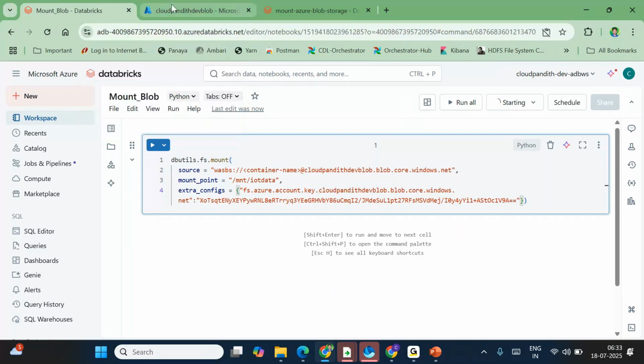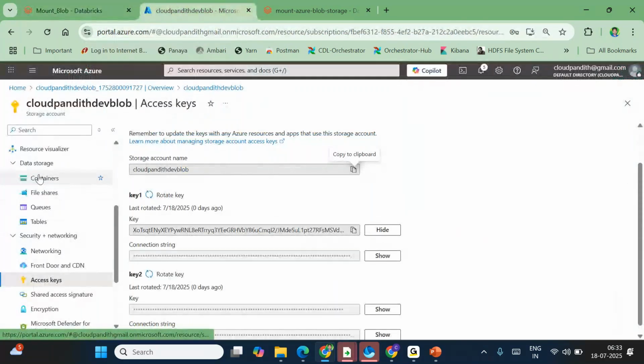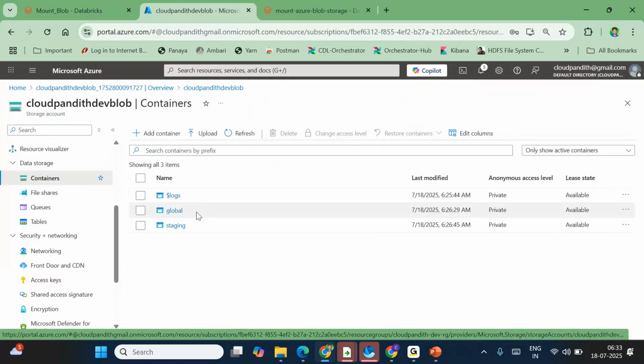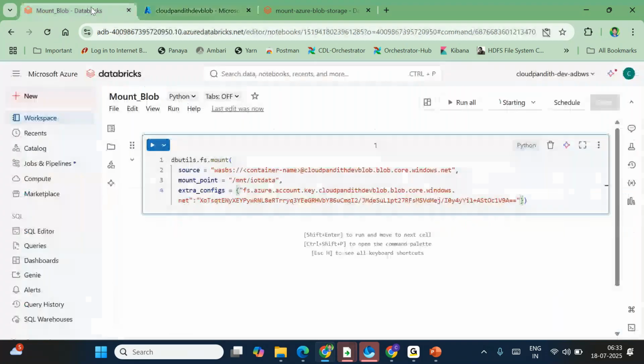Next, what is the container that we plan to mount it in? Global. So copy this and put that global here as well. Okay, global. So mount point means this is a mount point.